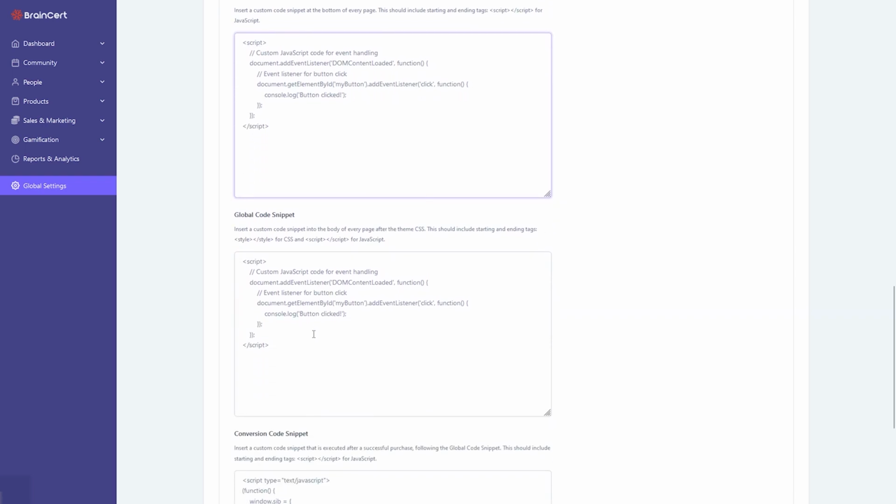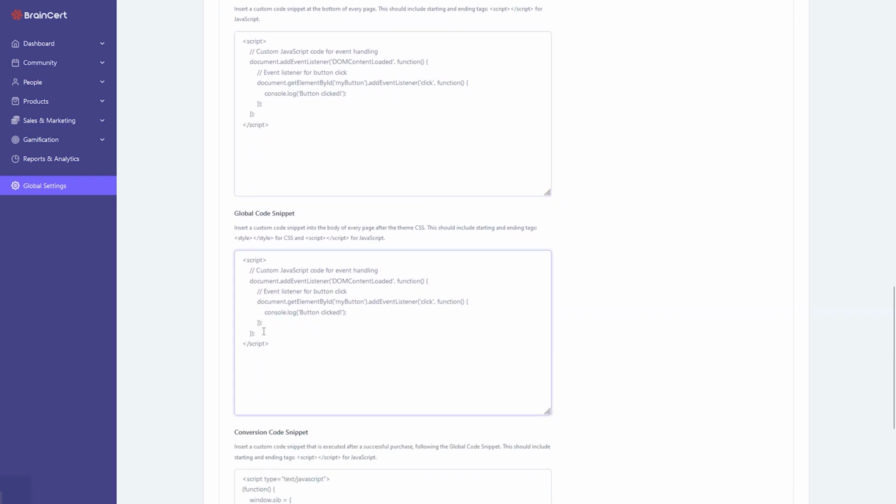Locate the Global Code Snippet field. Paste your global code snippet into it. To insert custom code into the body of every page on your LMS, use this feature. It's ideal for adding elements like chat widgets, dynamic content, or additional JavaScript needed at the bottom of the page.